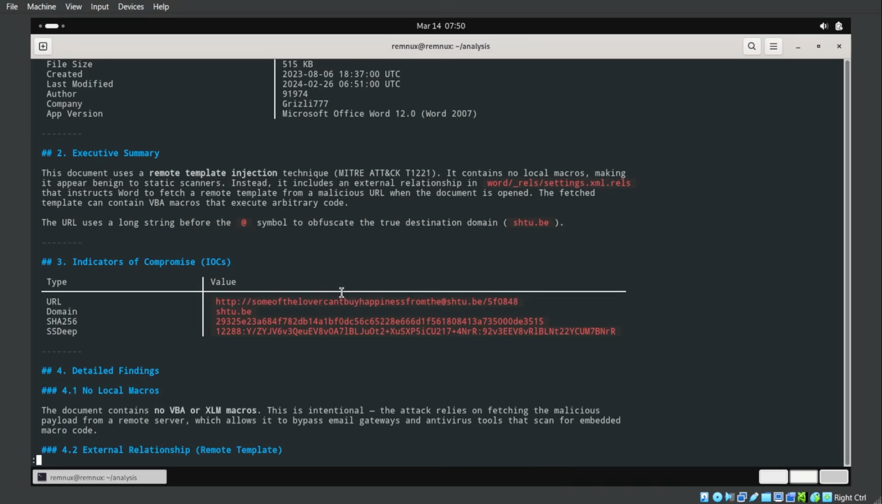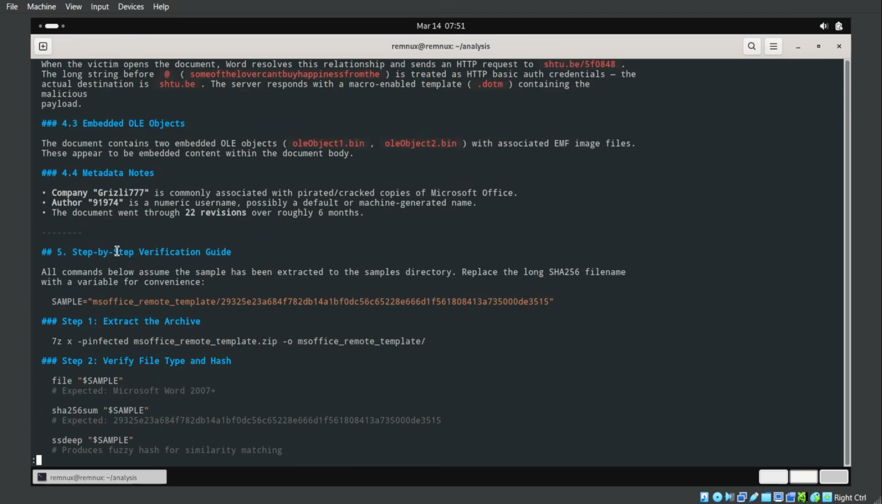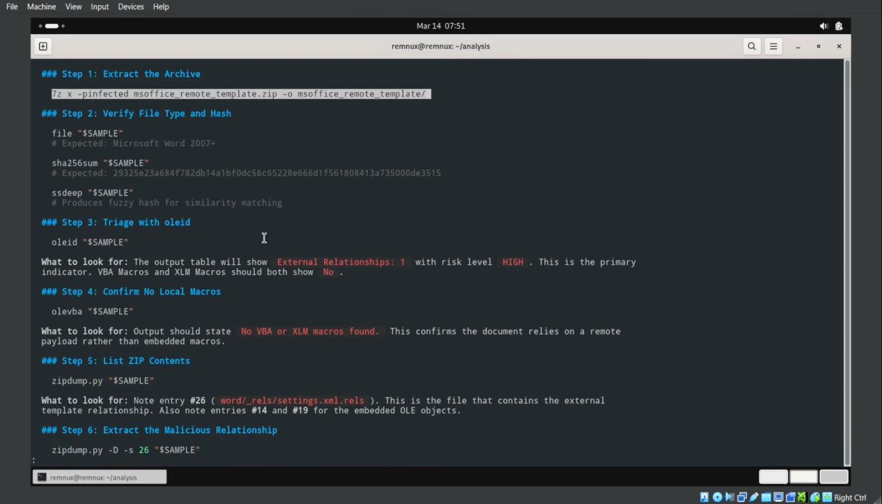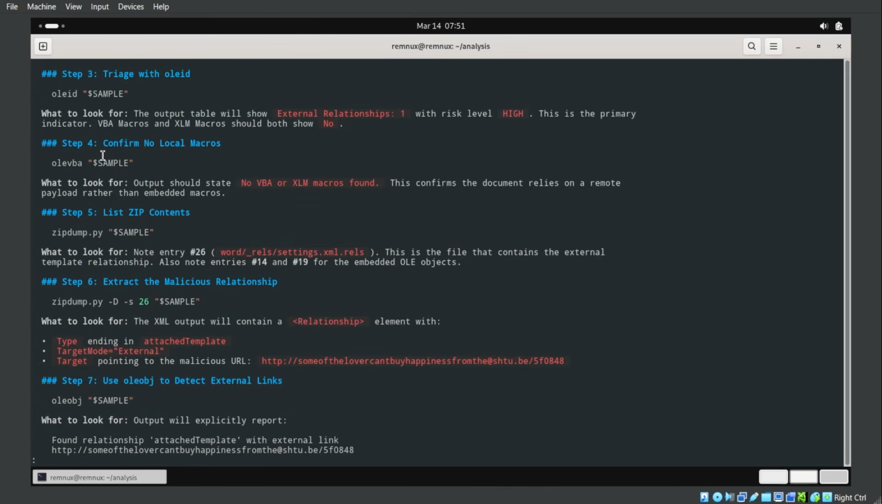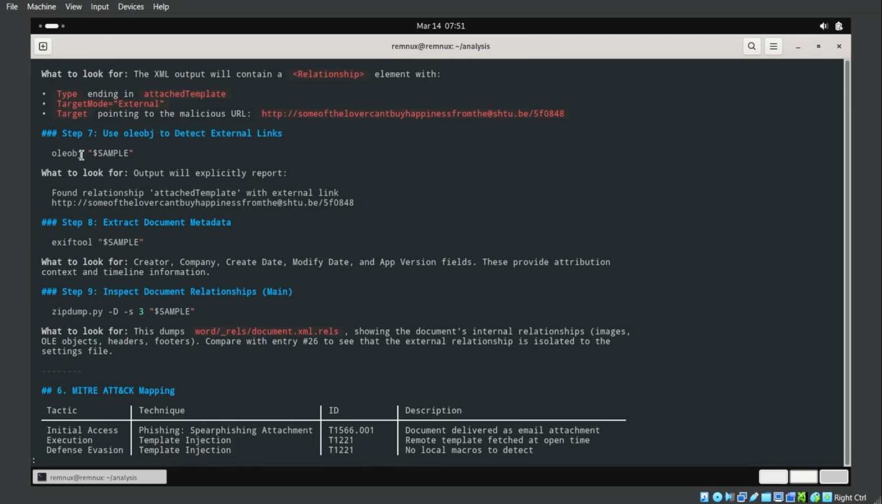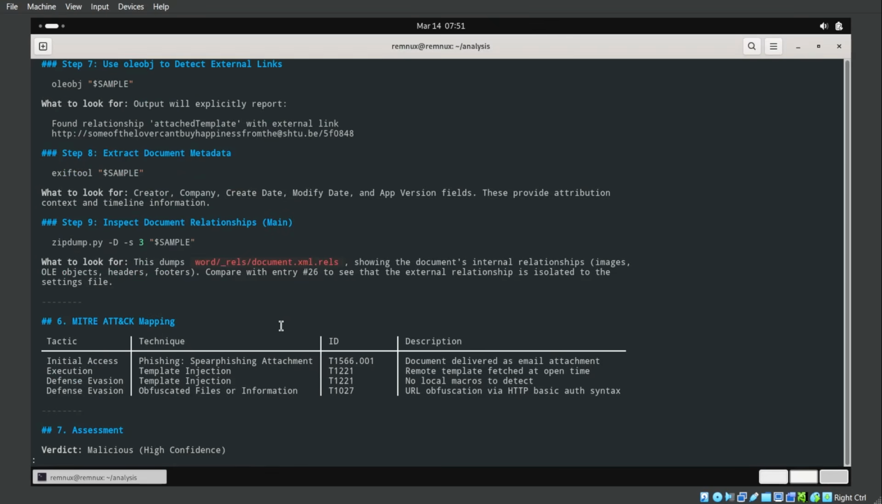Now we can see here everything that we need to do. Step-by-step verification. It even tells you how to extract the archive, which is kind of nice. And now you get all of the steps, and you can see, okay, only object, and then I will verify that this is the actual URL that is used in this attached template relationship, and so on. So this is a good start.